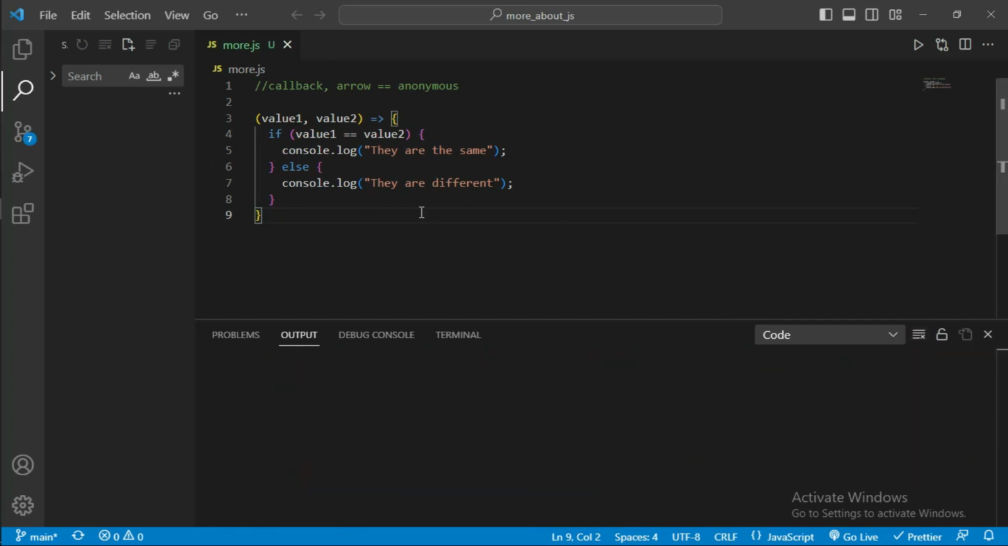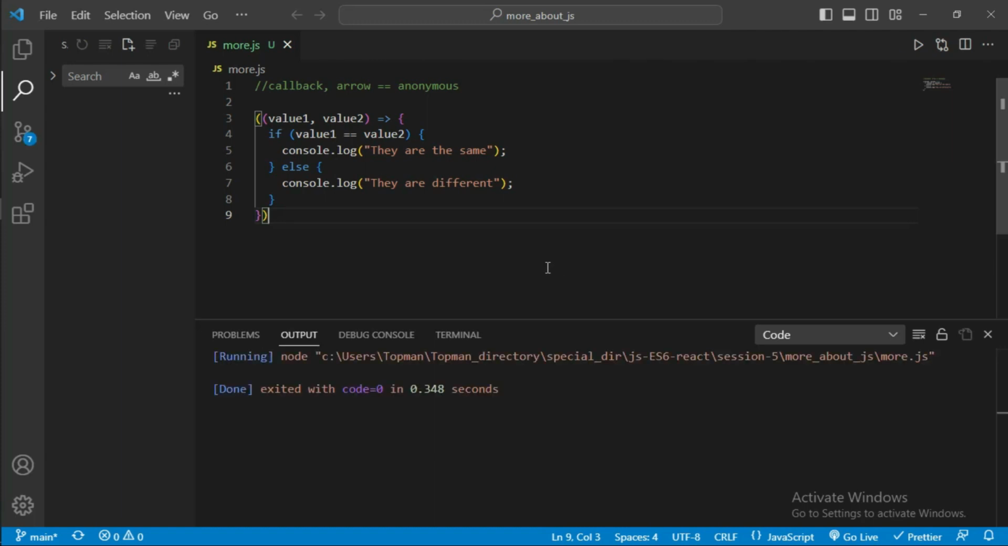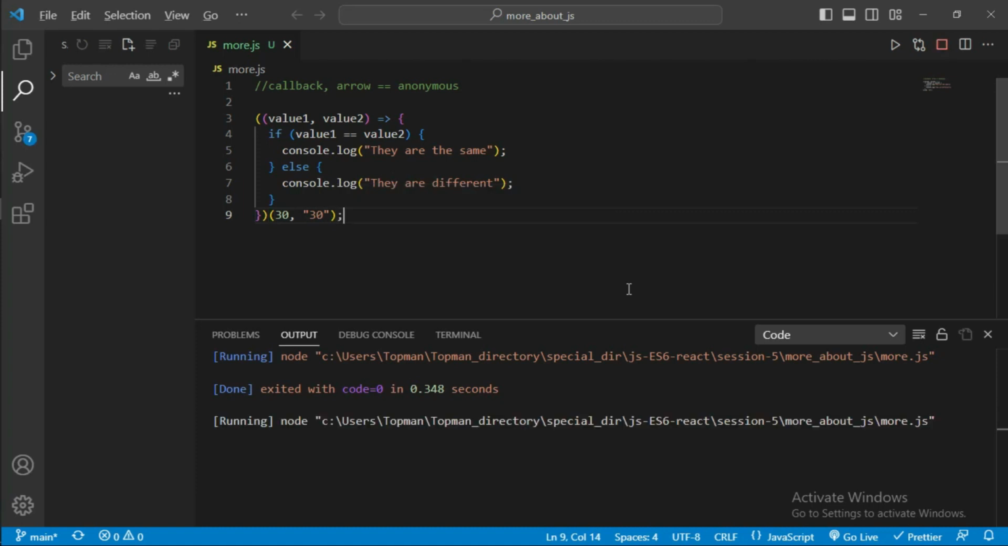Okay, so it has to be a callback function, right? So I have to put a bracket here, and another bracket here. Okay, good. Let's see. Run. Why did it not print any value? Okay, I did not give it an argument. Check 30, and the string 30 for me. So it says they are the same. You can see that it's running now.